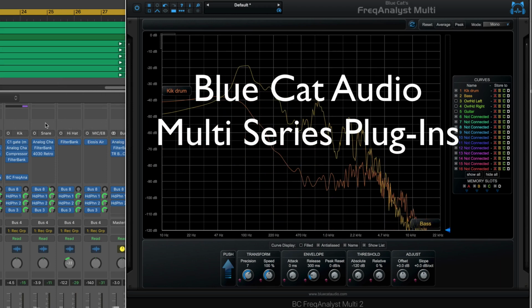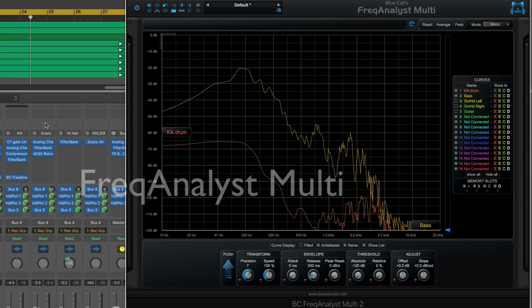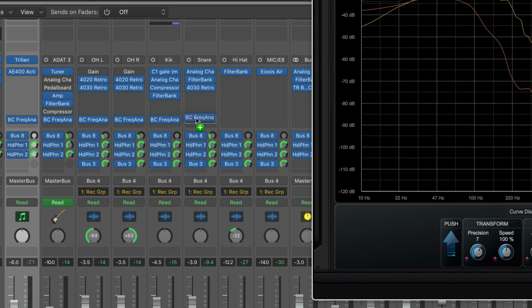BlueCat Audio's multi-series plugins provide real-time analysis of multiple tracks from a single window. Place an instance across all of your tracks.